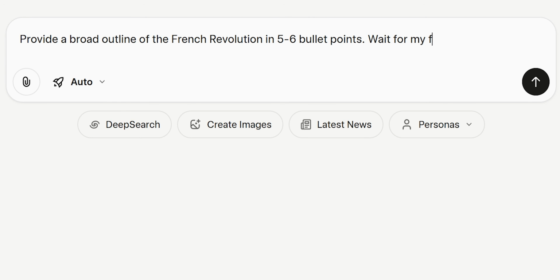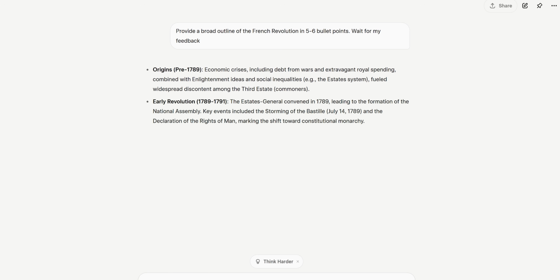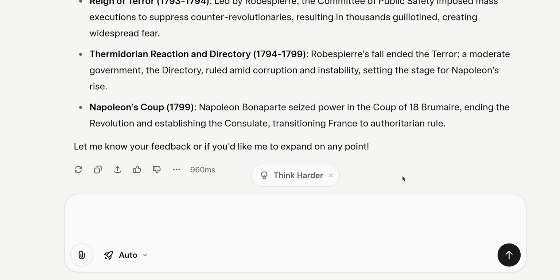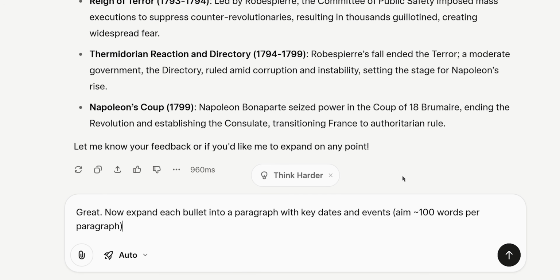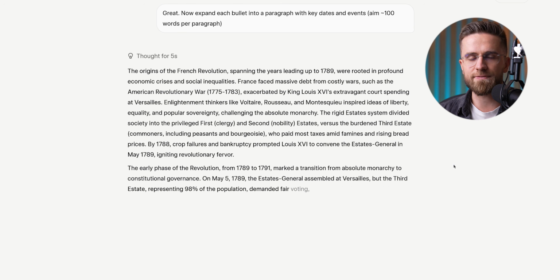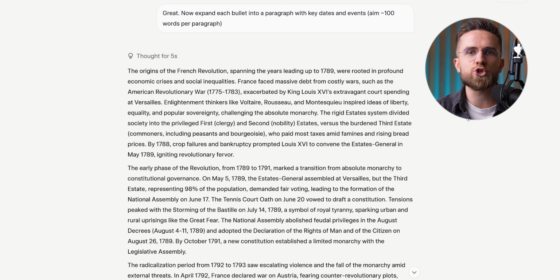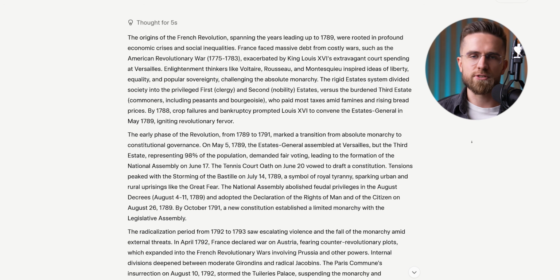Let's say you're writing a history essay. First prompt: provide a broad outline of the French Revolution in 5 to 6 bullet points. Wait for my feedback. Grok gives you a bullet list of key events. Then you follow up with, great, now expand each bullet into a paragraph with key dates and events. Aim for 100 words per paragraph. Boom, you get a multi-paragraph detailed draft. Doing it step by step helps Grok focus and ensures it doesn't choke on a wall of instructions. Structure first, full draft next.